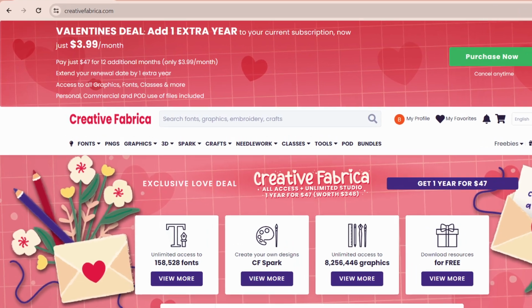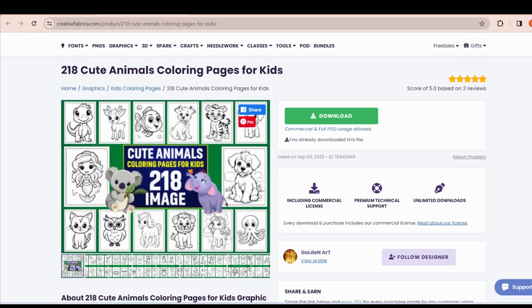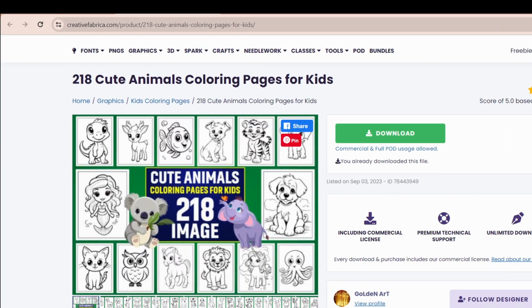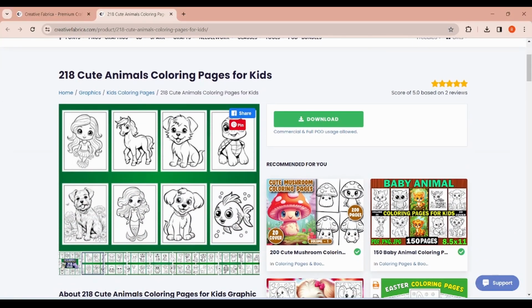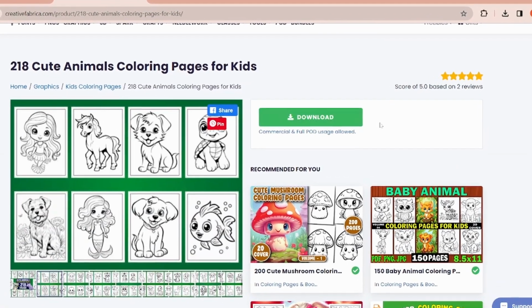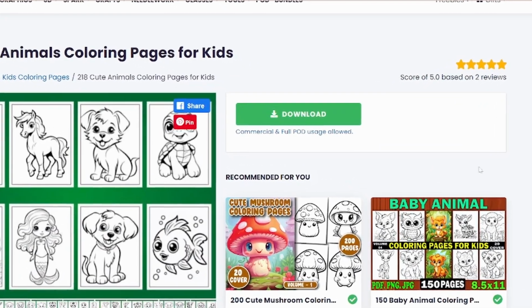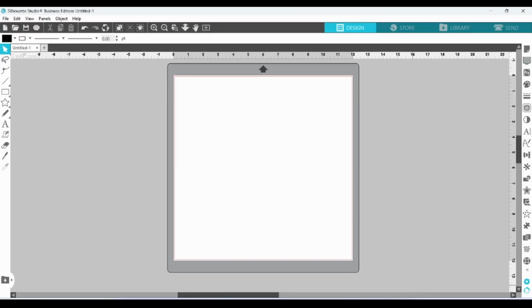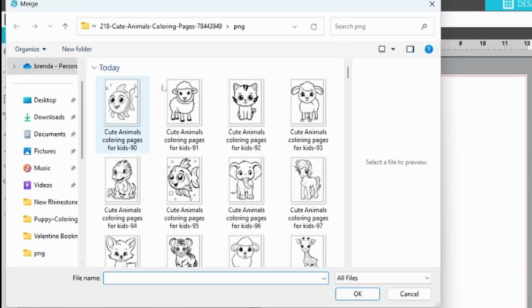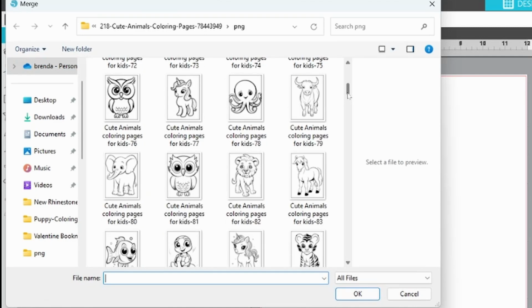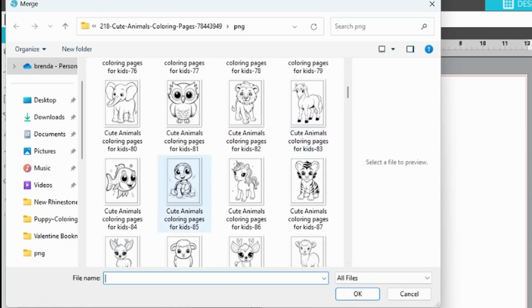I started my day off in Creative Fabrica and I searched up cute animal coloring pages, and there were a ton of options, but I chose to go ahead with this one. I did download it and I've unzipped the file already, so we can head over to Silhouette Studio. Let's click on File and Merge. That will bring up your files. I already had this one open and I'm going to work with this little guy today.